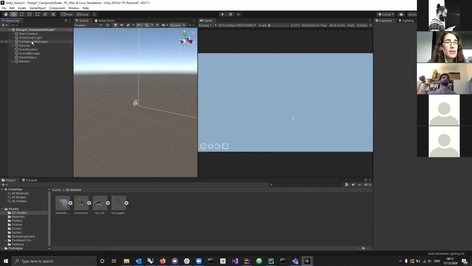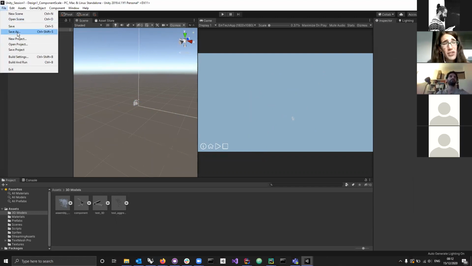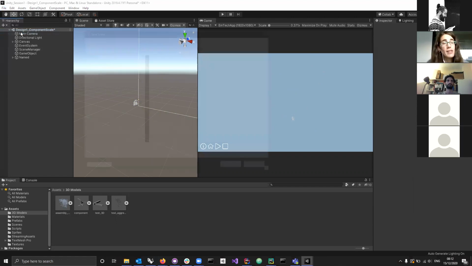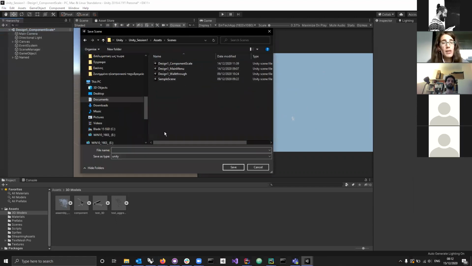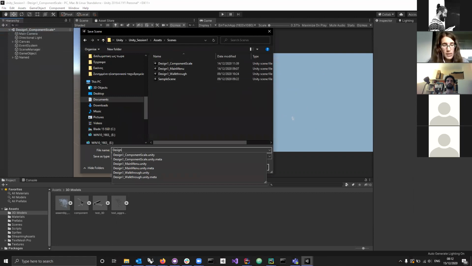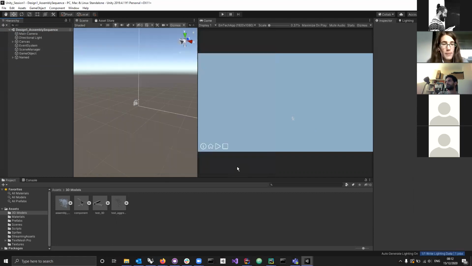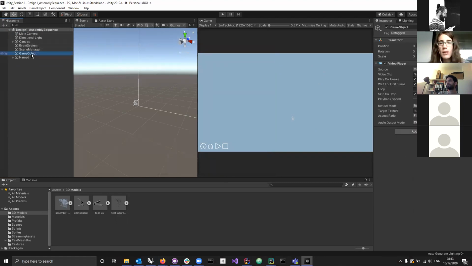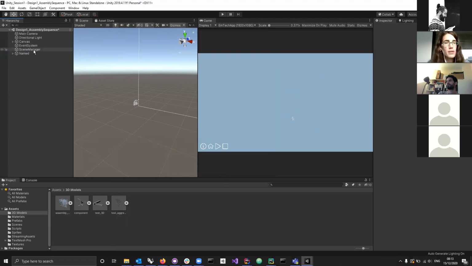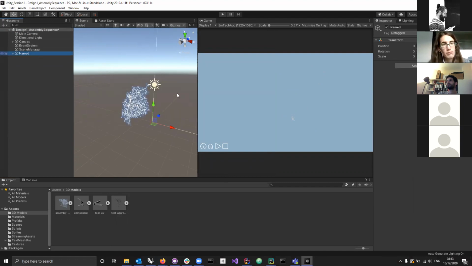Components, delete. Component manager, also delete. And while we're deleting, we're going to save this scene as a new scene. So I'm going to File, Save As, not Save, because you're going to lose the scene. Save As, I'm going to go to scenes, and I'm going to name this design 1 assembly sequence. Okay, so now it's a new scene. Let's delete that. Okay, so now we have our assembly basically.